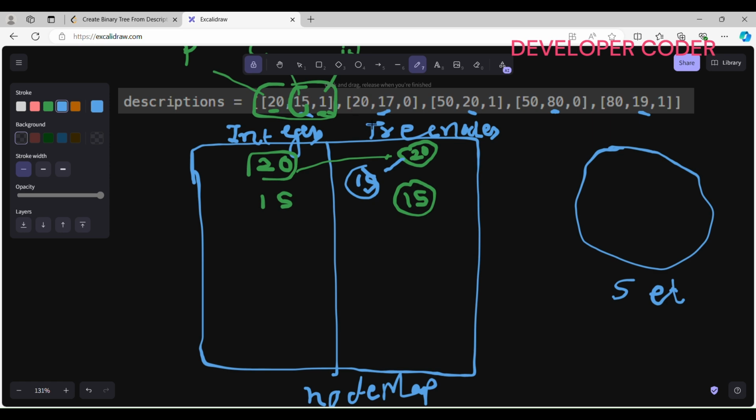Now after that I move further. 20 is there in my map, and the node is also created, so we don't need to do anything. 17 is there in my map? No, 17 is not there in my map, so I have to create one new key 17, and here I am just creating the node of this 17. Okay, the 17 node is like this. This is done.